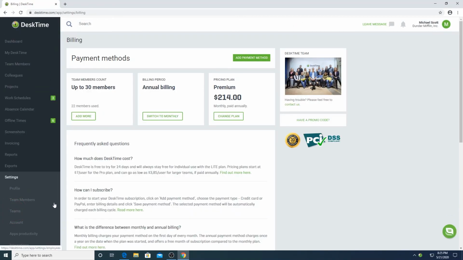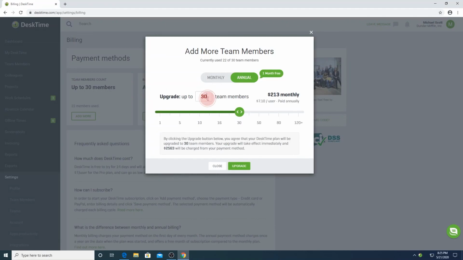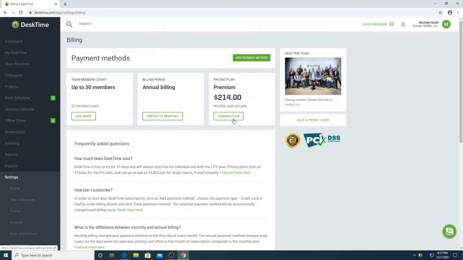Lastly, in the Billing section, you can set up a subscription with DeskTime. You can change your user amount and billing period by clicking the Add More button here and editing details in the window. This option here will allow you to change it to a different billing plan.